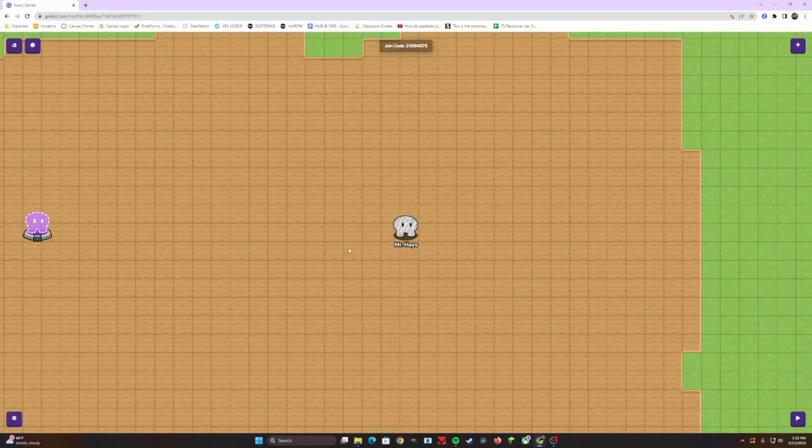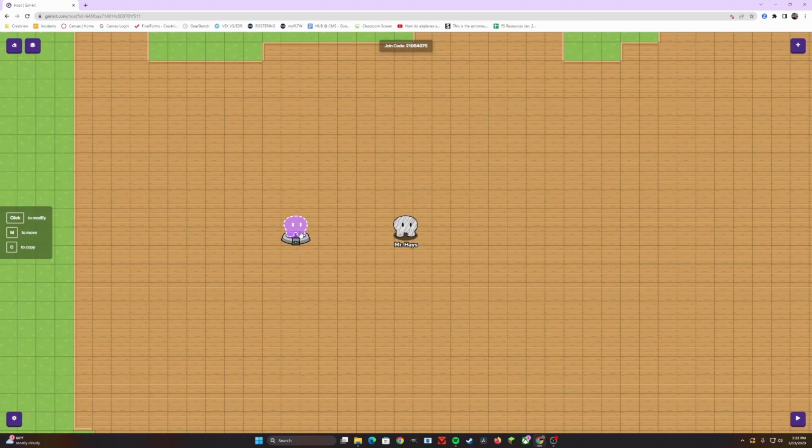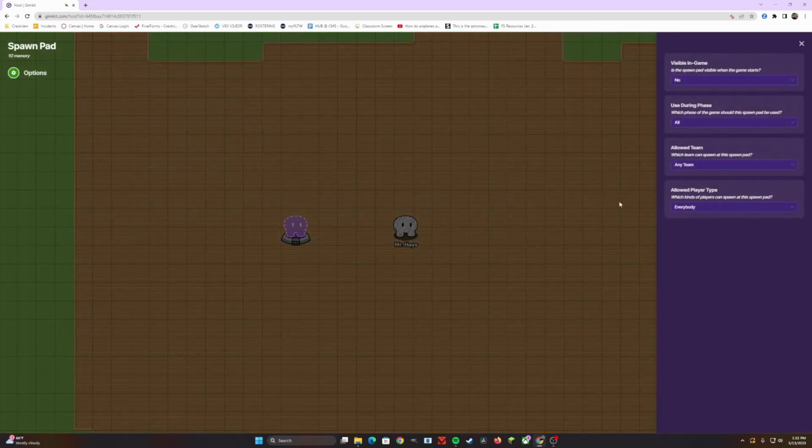Alright, the important thing to understand about the spawn pad for Gimkit Creative is whenever you click start game, it's going to load you into that location that you have for your spawn. Now, what else can you do with the spawn pads? If you click on them, it gives you a couple different options.